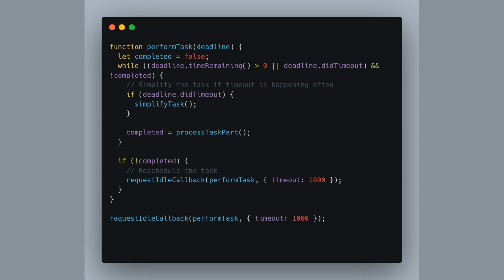Imagine you're juggling tasks, and some are just too complex, causing you to drop them when rushed. In code, when our performance budget runs thin, didTimeout is our cue to simplify the task at hand. This clever flag lets us know if our function's running because of a timeout. If it's true, we streamline the task to prevent snags. We keep chipping away at our tasks, but if we can't wrap them up in time, we queue them up again. It's like a smooth dance, constantly adjusting our steps to the rhythm of the browser's idle time.